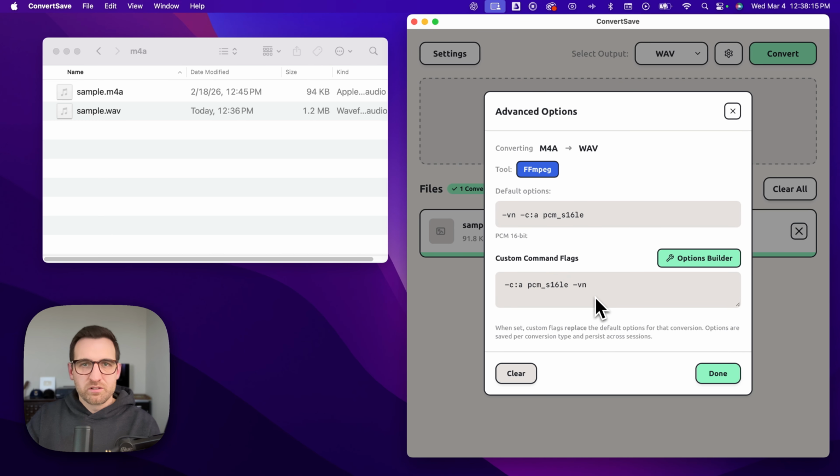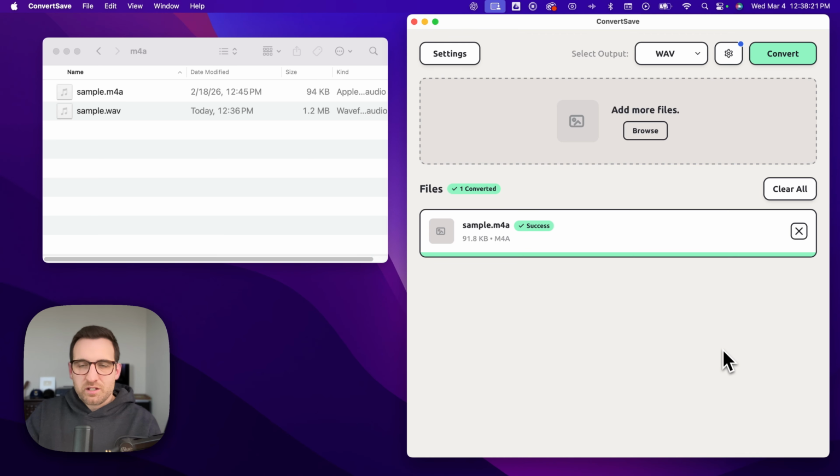And now this is your default conversion, if you will, and conversion options. And so once you hit done on that, it's going to show up here. You're using a custom command, and you can hit convert, and you can just drag and drop. And anytime that you bring in an M4A file and you're going to go to WAV, it'll use that custom command. You can always go back to the defaults pretty easily.